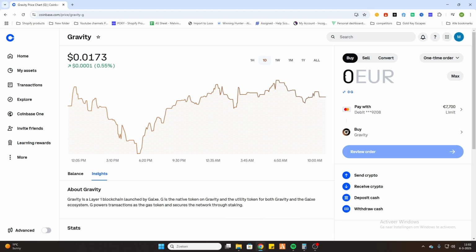Now you'll arrive at the token page, and as you can see we need to fill in the amount of euros or dollars we would like to use on this trade. So for this one we use 1000 euros for an example, and as you can see these are the amount of tokens we will receive after the purchase.